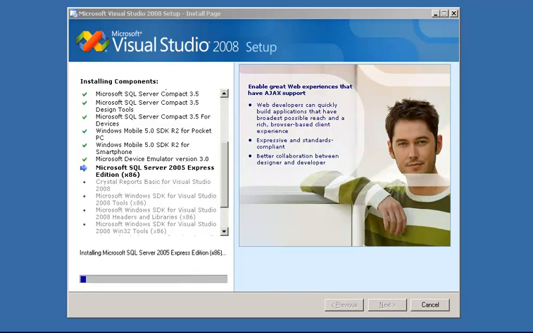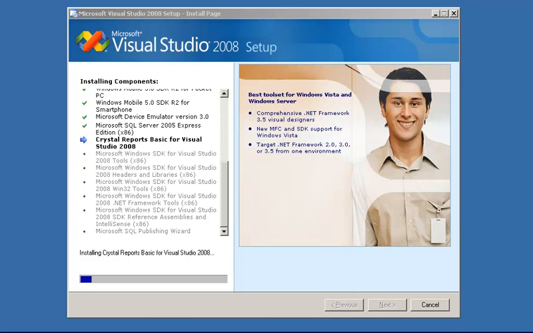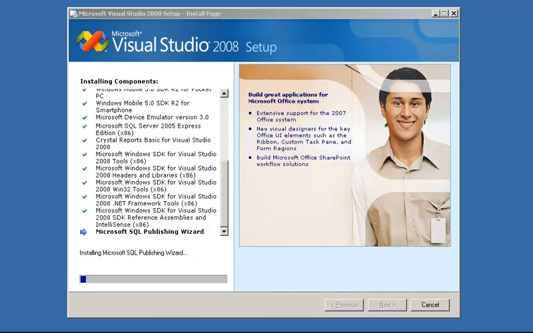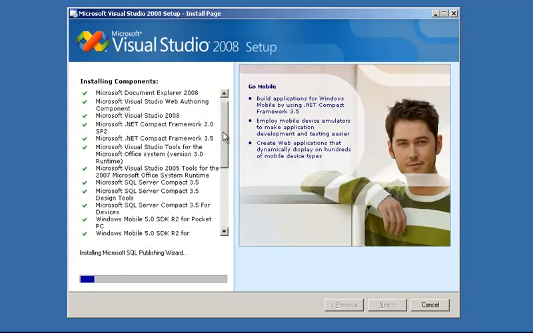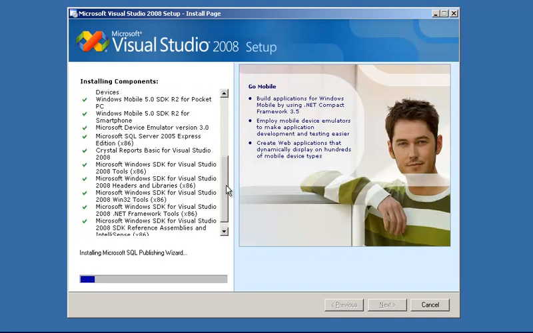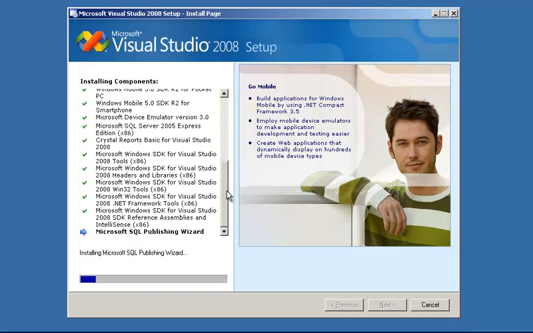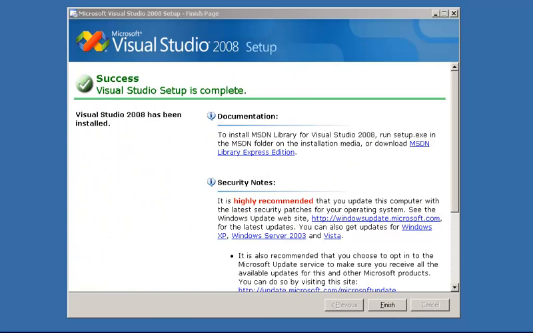Okay, there we are. Getting the Microsoft SQL Publishing Wizard, the last part of Visual Studio getting installed. As you can see, all the installing components have been successfully installed, with a green tick on the left side of the components. Okay, and this would be getting over in just a few minutes. And there we are. It has just finished, and I'm going to click OK, and that's the end of getting Visual Studio installed.